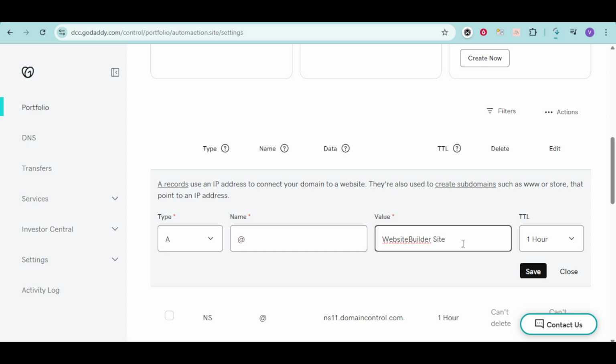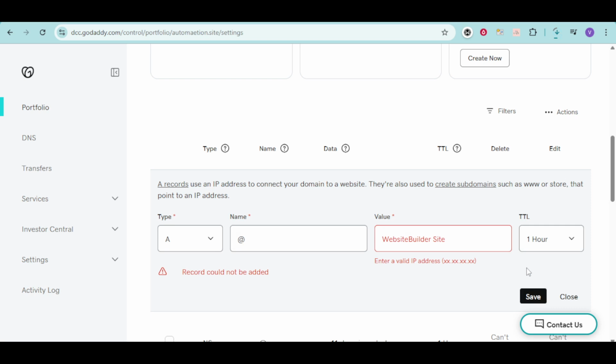After updating the value to your web host's IP address, the next step is to save your changes. Look for the Save button in the edit window and click it. Once you save, the record will update and your domain is now essentially unparked and pointed to your hosting server.